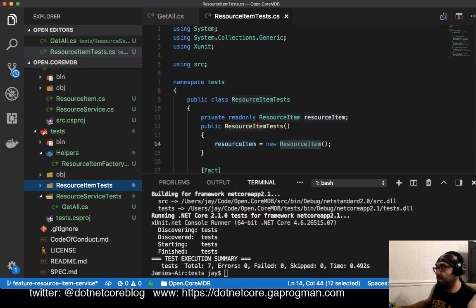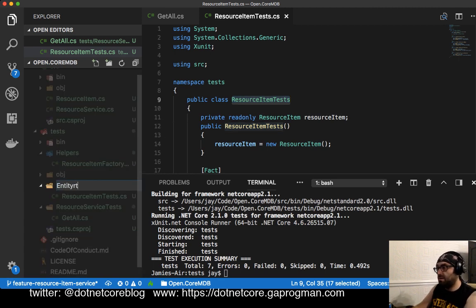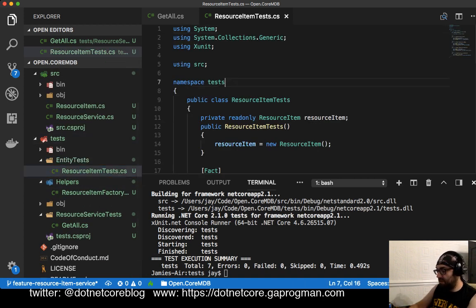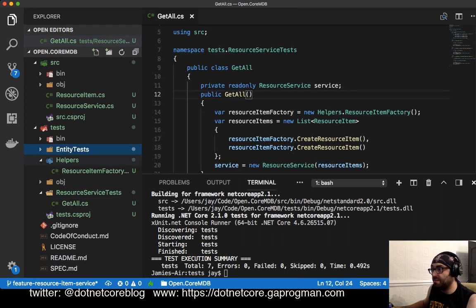Yeah, maybe this should be entity tests, and then we can split things out a little bit. So this is a test specifically for our database entities, or our data entities. So we'll put that in the entity tests folder.